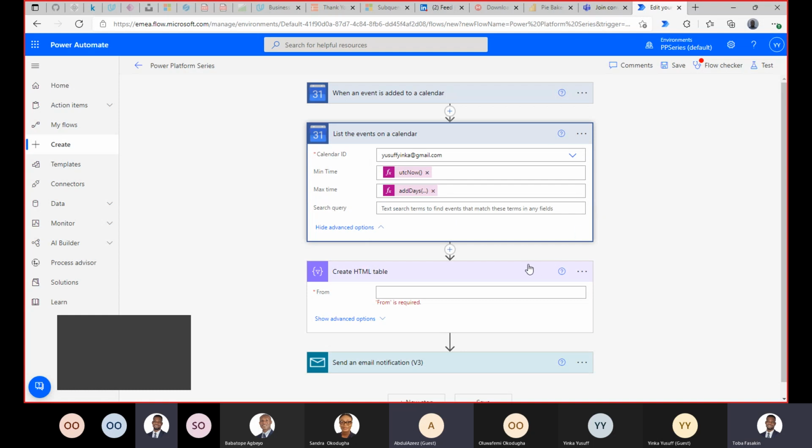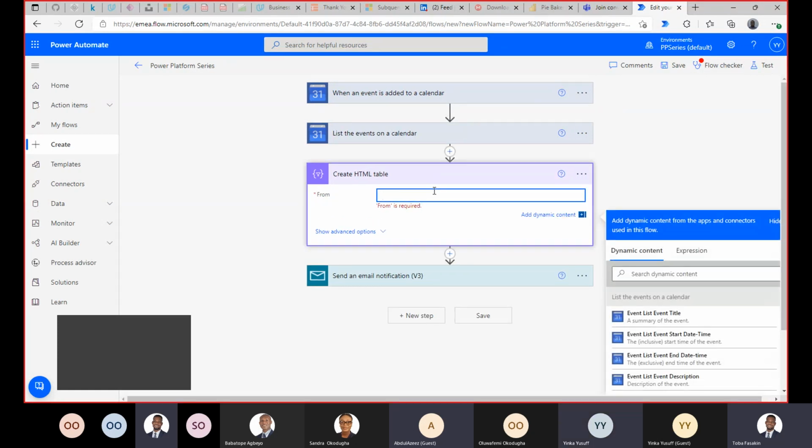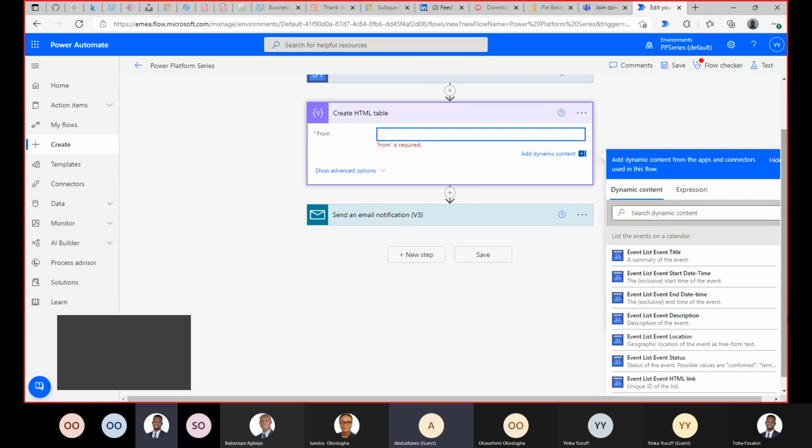So now please confirm if your flow actually worked until the last part. No, HTML table, create HTML table. Come back to your from event list, event title. Which one did you pick before? I picked this. Event list, a summary of the event, the inclusive start time of the event. Okay, so it's asking for an array. Let's see event list, event, and date time.